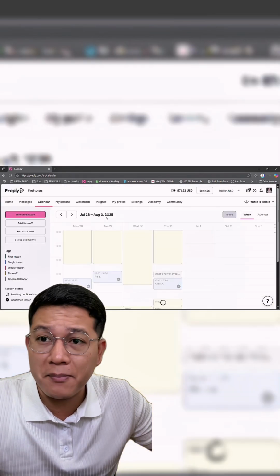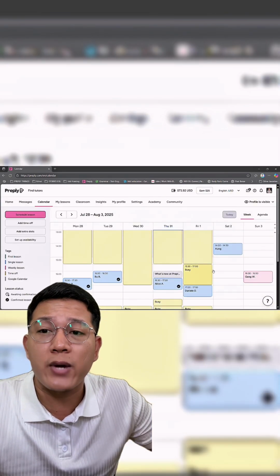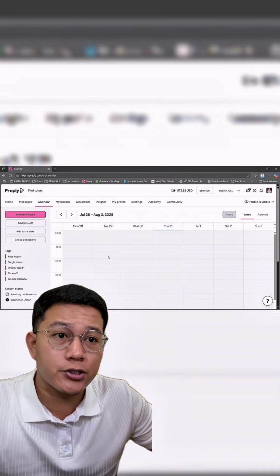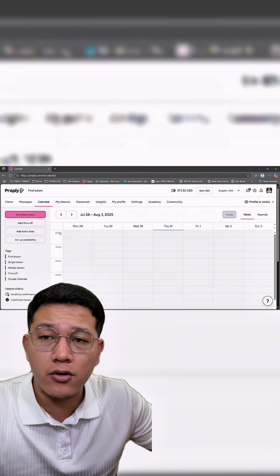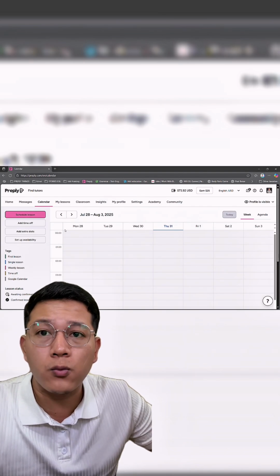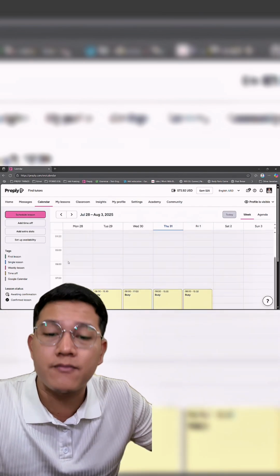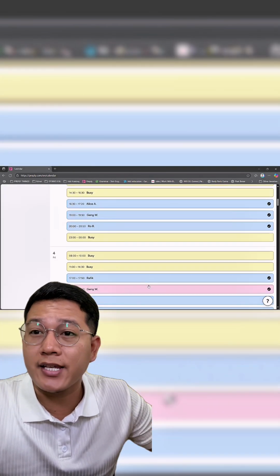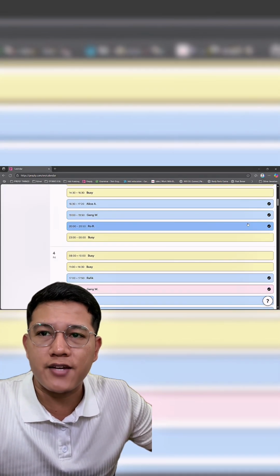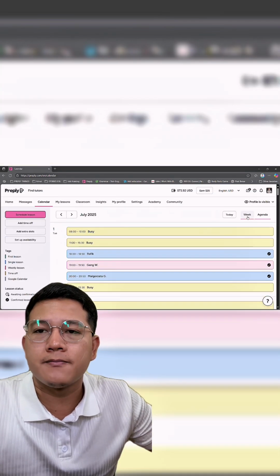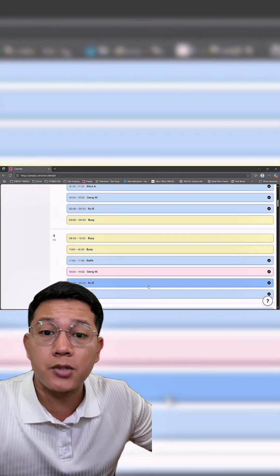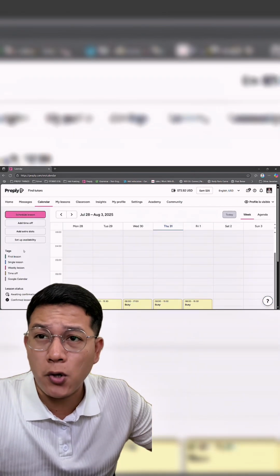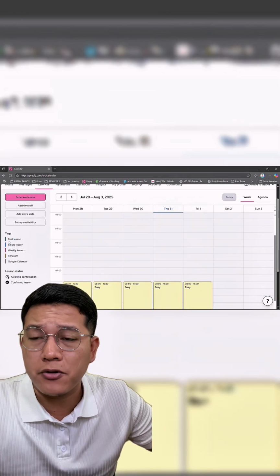The calendar, nga pala mga teach, has two ways to view it. The first one is the weekly view. It shows your whole week from 12 a.m. to 11 p.m. And the second one is the agenda view. This gives you an overview of your upcoming classes day by day. Let's go back to the weekly view, mga teach.